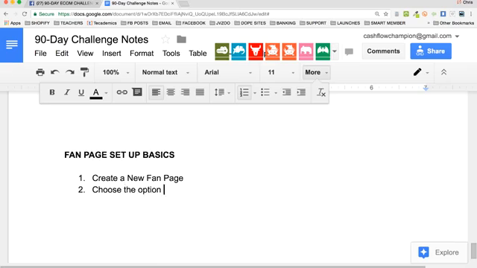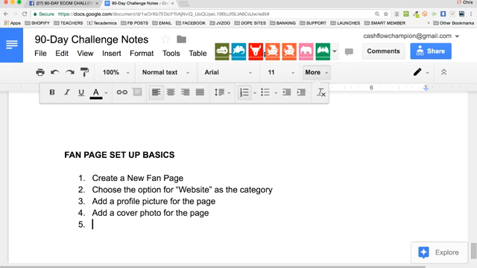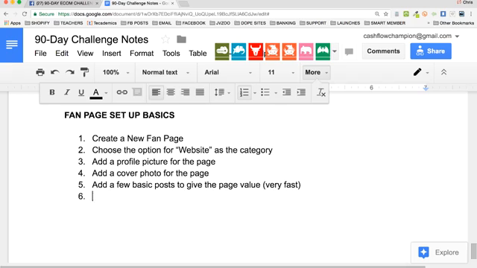Choose the option for website as the category. Add a profile picture. You can tell I've done this a bunch of times, right? Because I already know it all memorized. Add a profile picture for the page. Add a cover photo for the page, and then add a few basic posts to give the page value very fast. Don't spend a lot of time there. Okay, then that page is ready to post ads from.